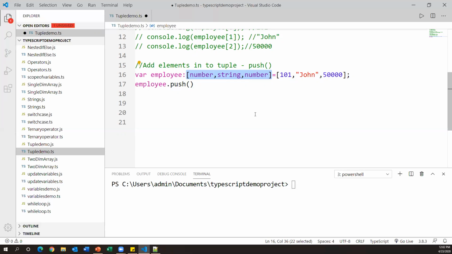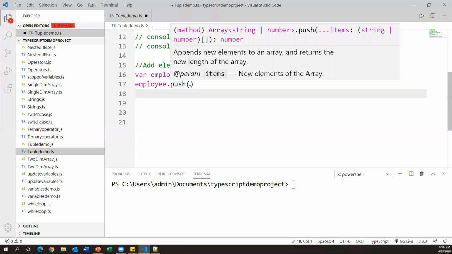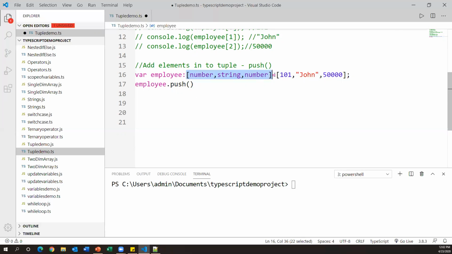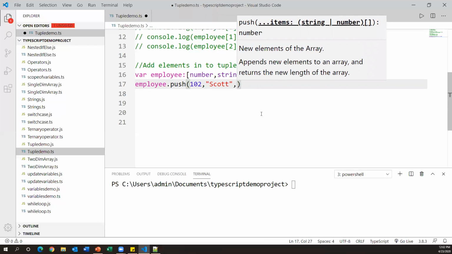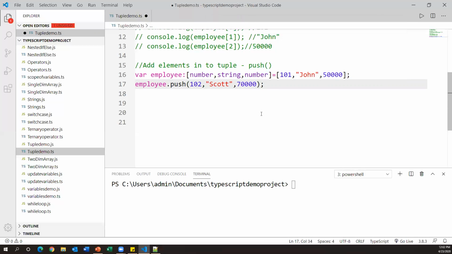But if I don't specify any type here, we can add only a single value. Let's say we can add only the employee ID, or only the employee name, or only the salary. But strictly we have said here 3 values: number, string, and number. So in the same format, you have to add the data into the tuple. I'll say 102 as employee ID, and for the name of the employee, I'll say Scott, and his salary, let's say 70,000. So this is how we need to add a new record or new data elements into a tuple.